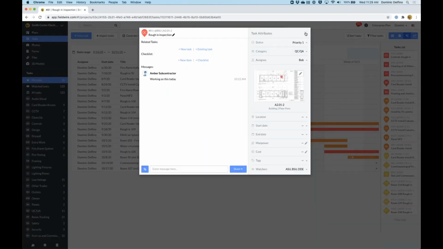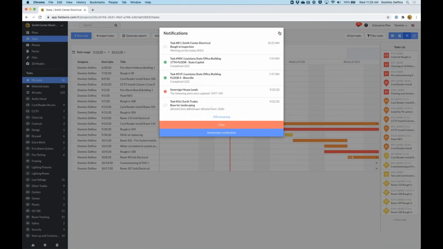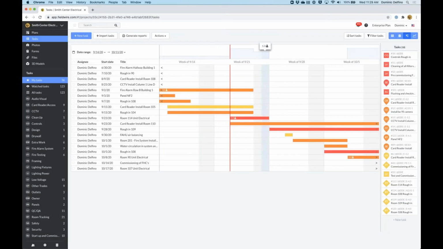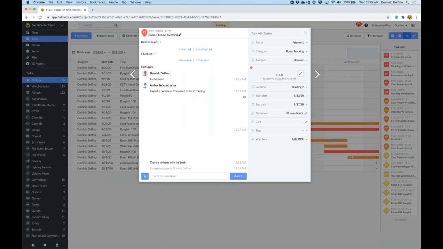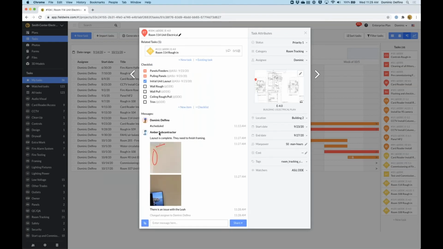Click in. So I click on that notification, and then it'll take me to that task. And within this task, now I get to see everything that Amber has documented. So she has the photos, timestamp shows it's Amber. There's an issue with the layout.